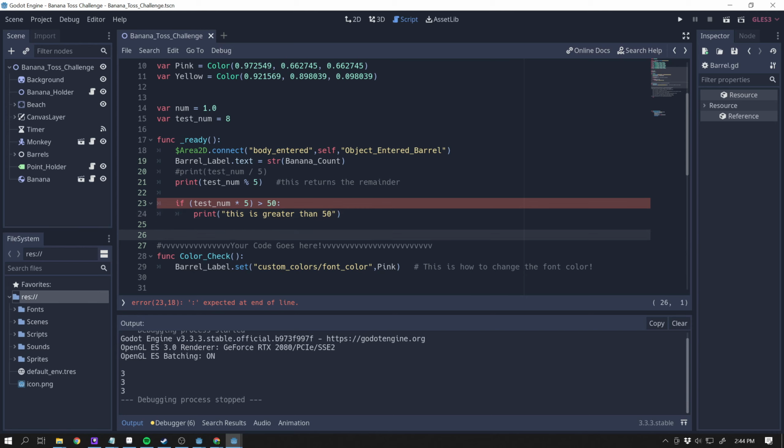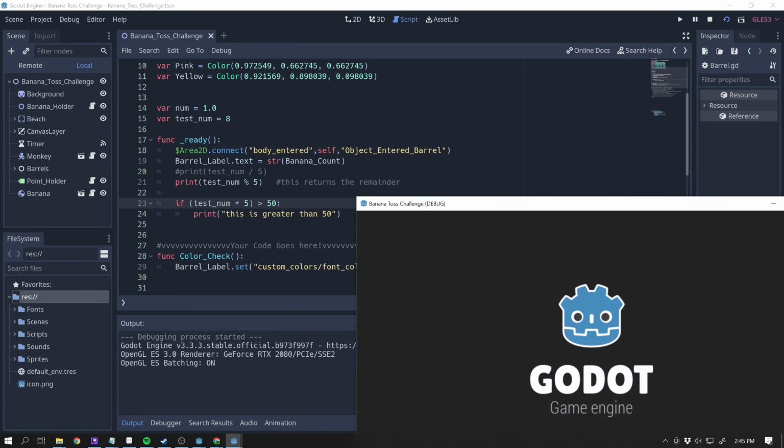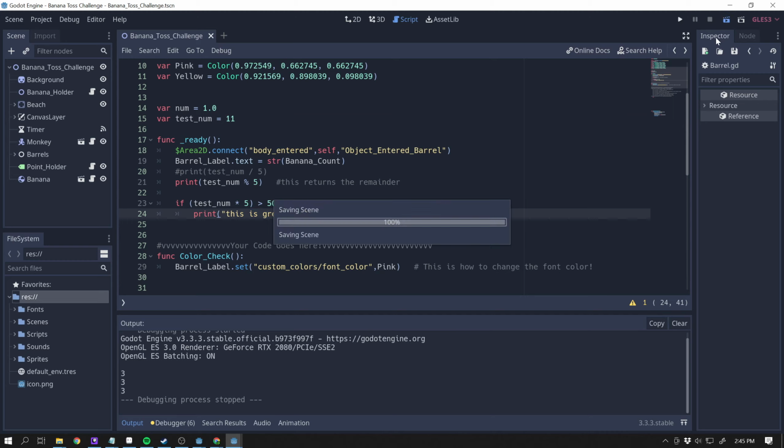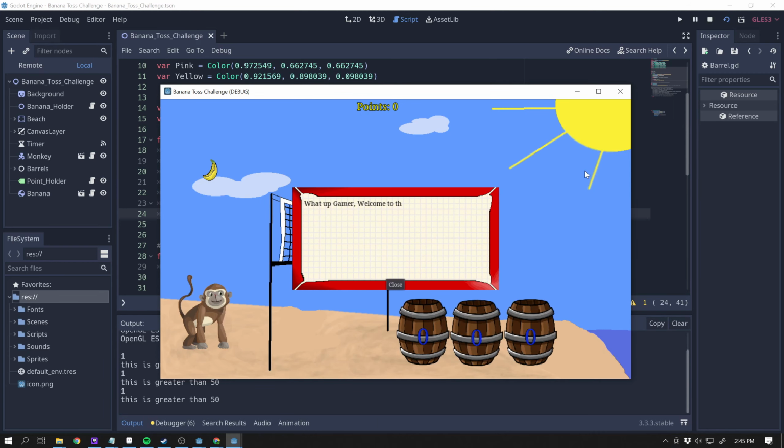All right, so the conditional statement I just made says that test num times 5 is greater than 50. So 8 times 5 is 40, so this is not going to work. 8 times 5 would be 40. That's not greater than 50. So you should see it won't do that. But if I did 11 times 5 is 55. So this is greater than 50.